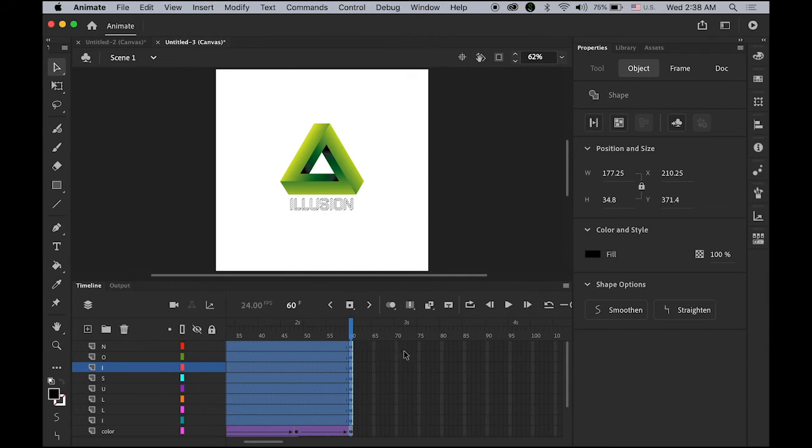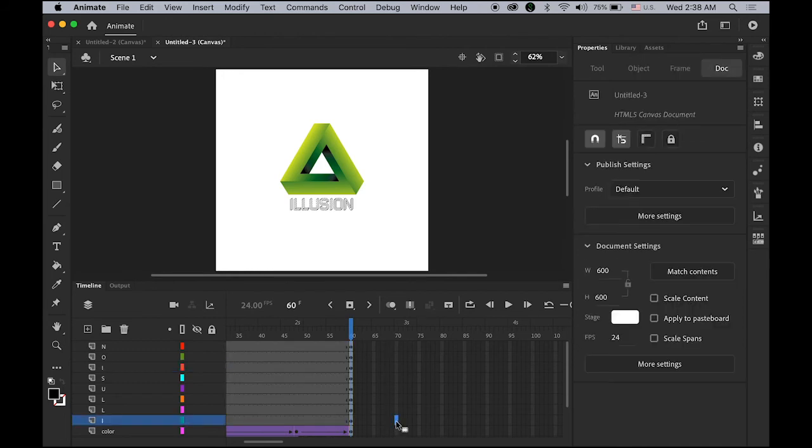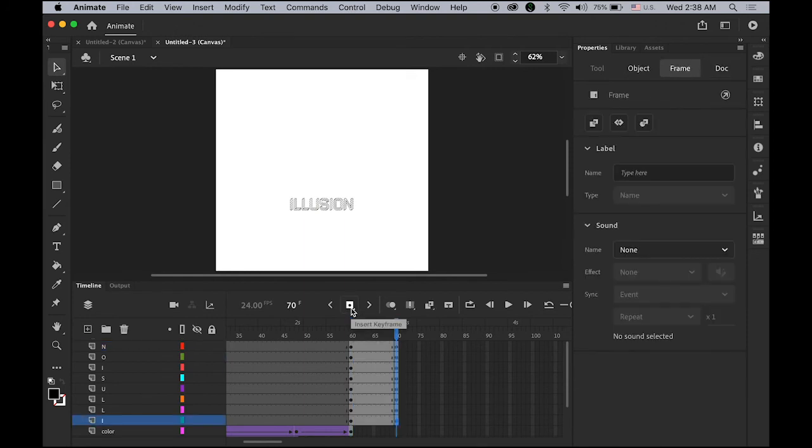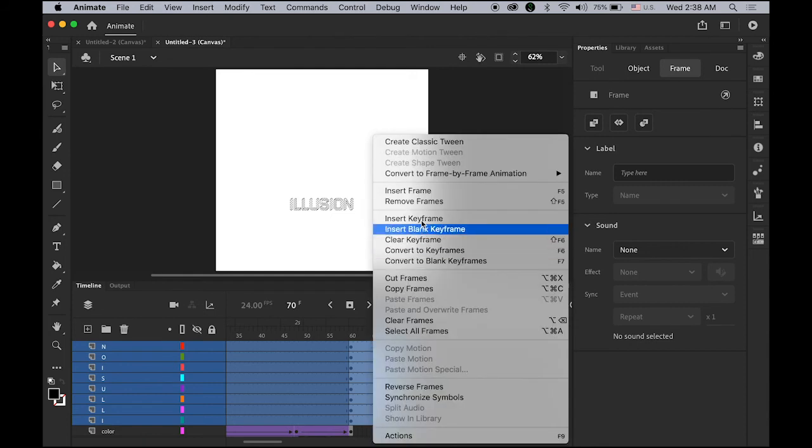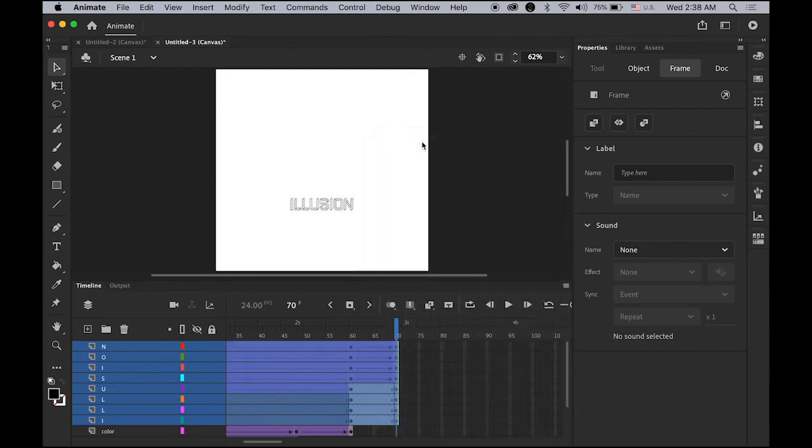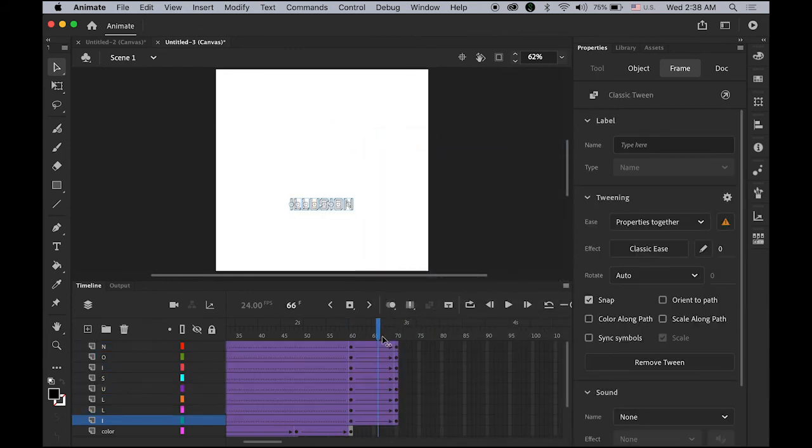So now highlight the frame number 70 on all letter layers of illusion, insert a keyframe. Okay, select all layers. Place your mouse cursor somewhere in between 60 and 70 in this word, on each letter. Any letter is fine. And then hold down the Control key or right click. Choose the classic tween. Okay, so nothing's happening yet.